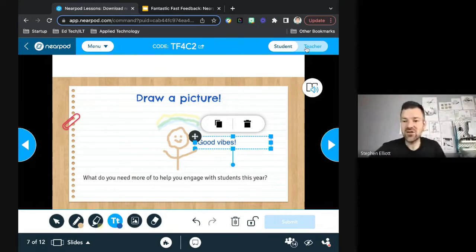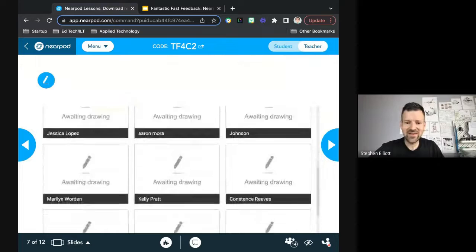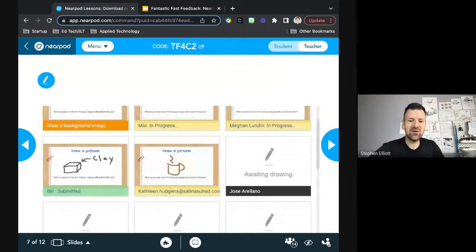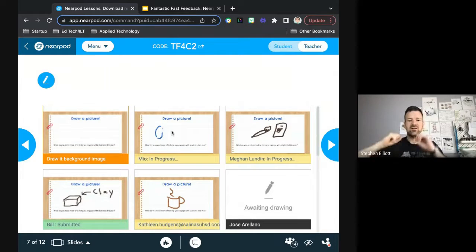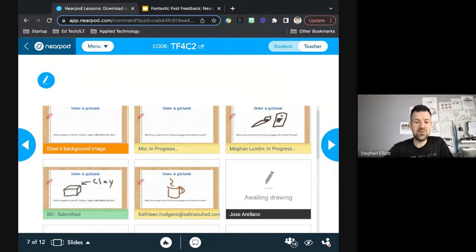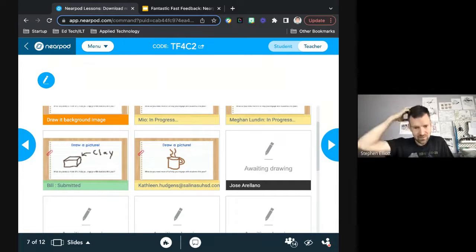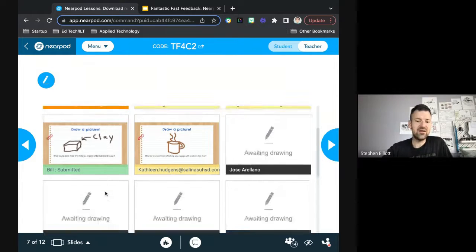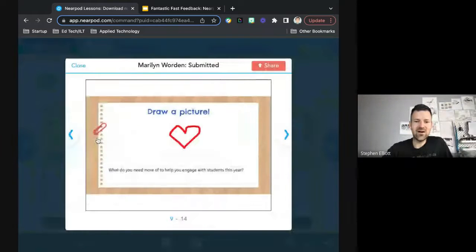As a teacher, in teacher mode, I can see pictures that people are drawing. And I can also share those pictures by clicking on the picture and share. And you'll notice that some of these are yellow, and the yellow means that the student's in progress, and it will say in progress. Green means that the picture is submitted, which means that person is done. So I can look around and I can see what I've got. I've got Miss Warden's picture. I'm going to share it.